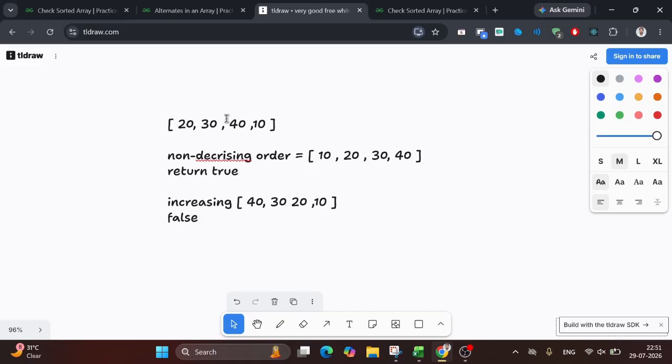So how can we solve this problem? We just need to apply a simple concept called a loop. Here we will start the loop from the 0th index to the last index, so that it travels from the 0th index to the last index, and at each index we need to compare whether the first element is greater than the second element or not.